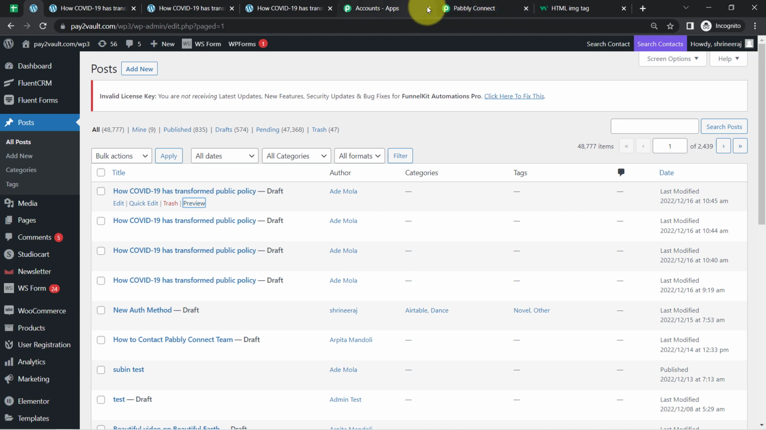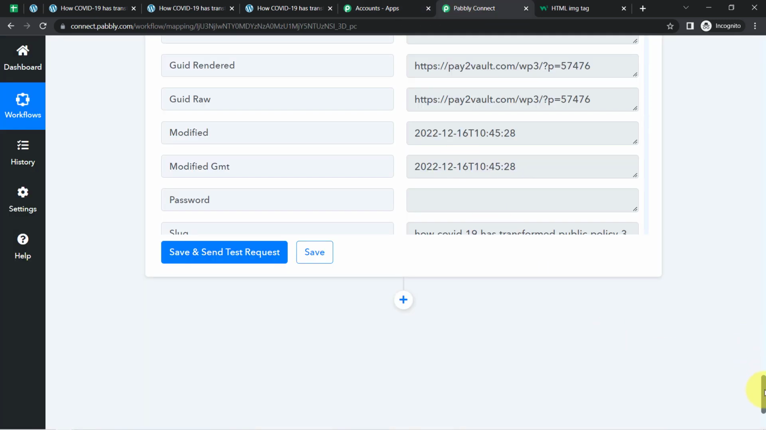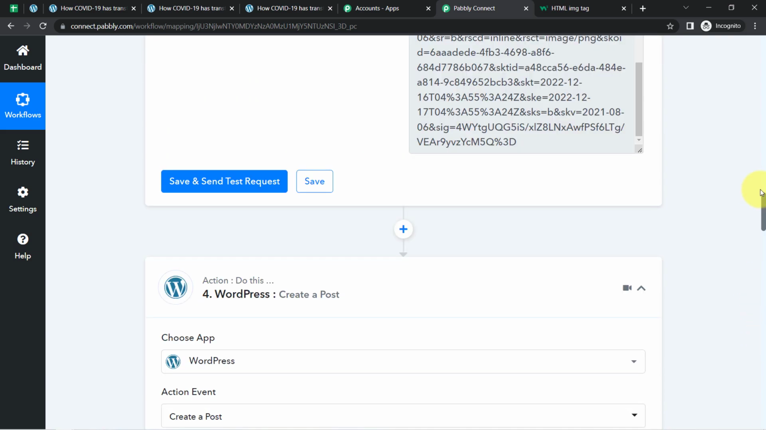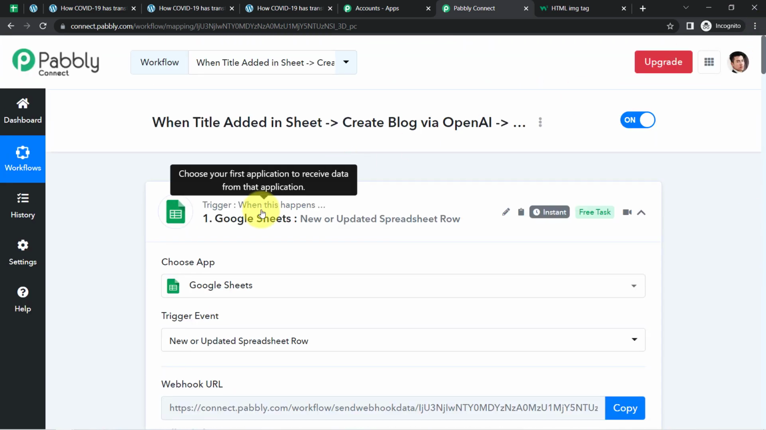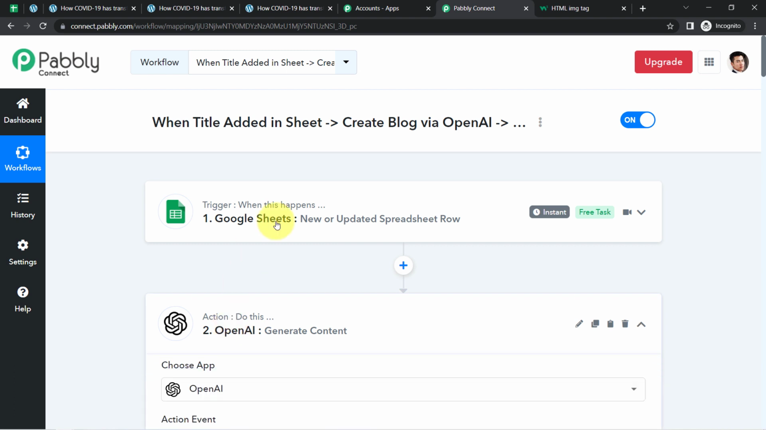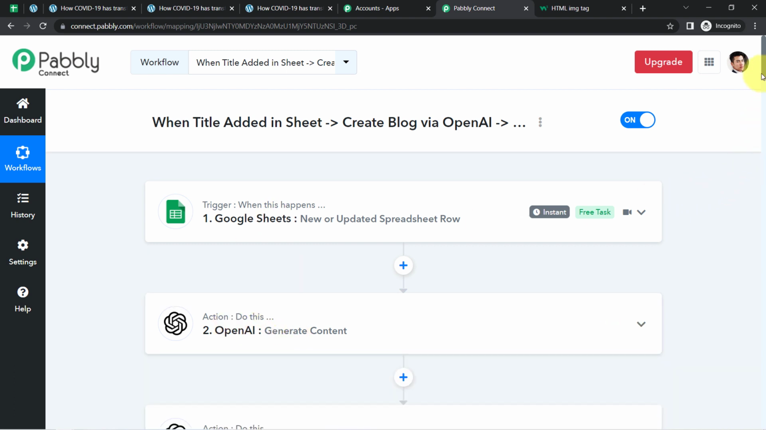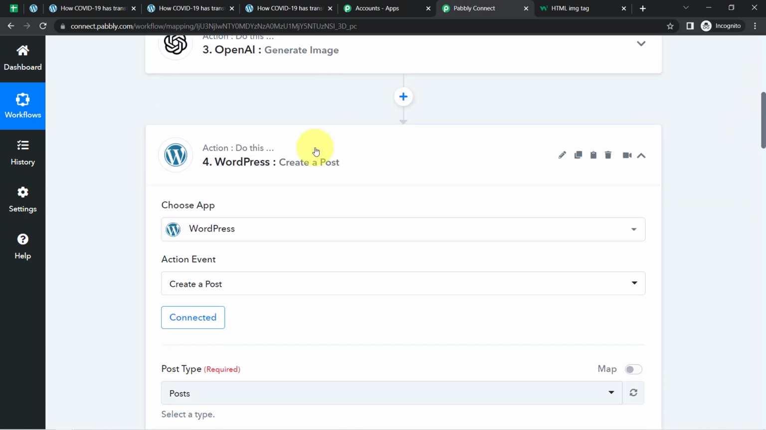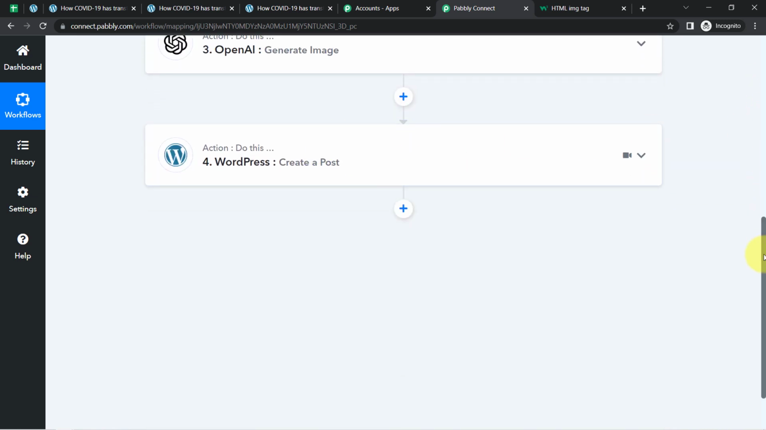And this is how, with the help of Pabbly Connect, you can generate the blogs and insert the image and then publish it or draft it into the WordPress website automatically. Simply add the titles here and create this automation inside Pabbly Connect just once, and after that everything will work in the backend. Pabbly Connect will take care of all the tasks in the backend.